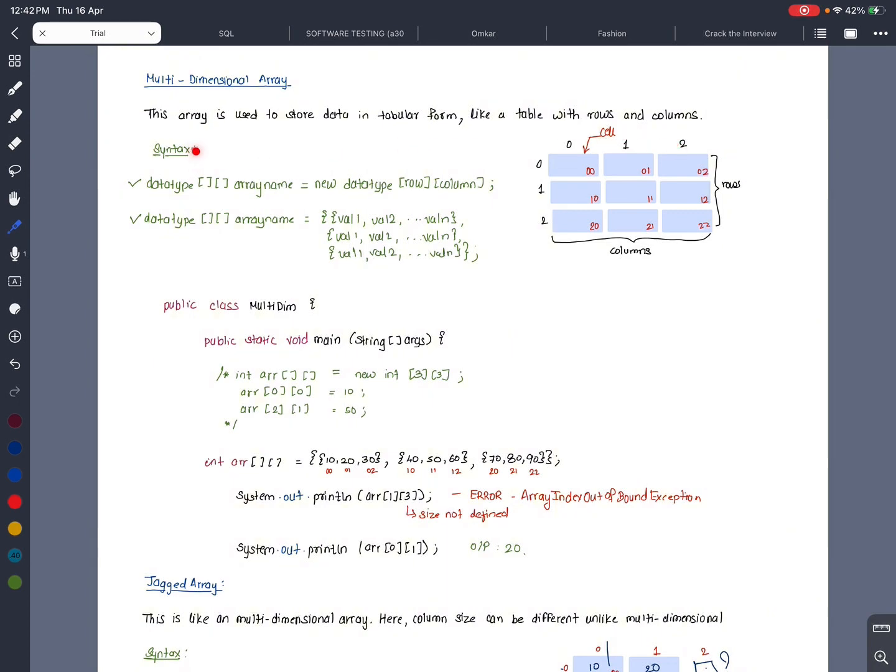Let's see the syntax for this. It is similar to single dimensional array, but here we are going to deal with rows and columns. So it is going to be data type brackets, array name is equal to new data type. In one bracket we'll write the number of rows, and in another the number of columns. So we can just write int arr brackets is equal to new int 3, 3. This 3 represents the number of rows and this represents the number of columns.